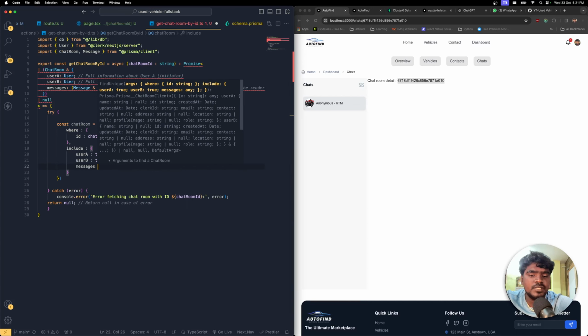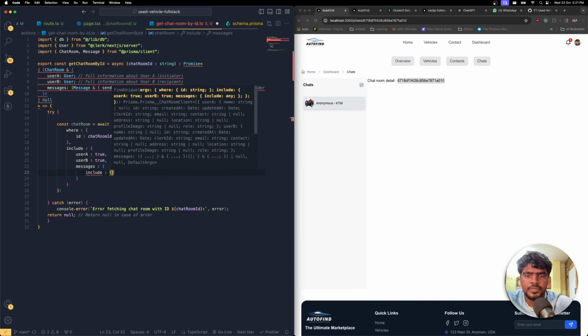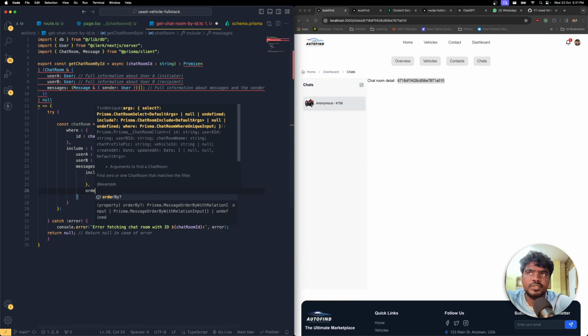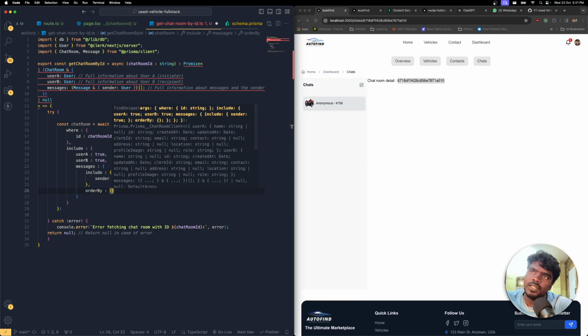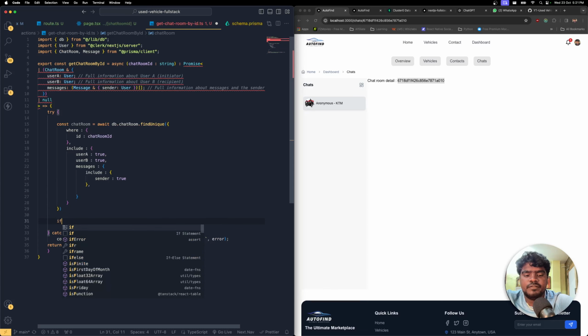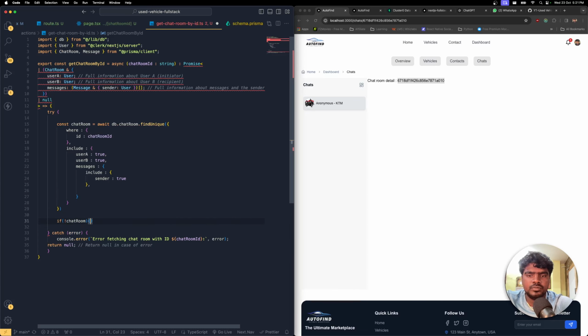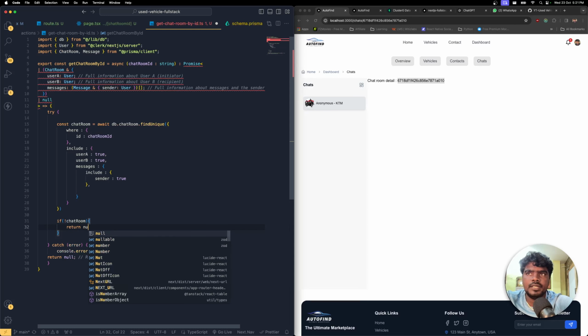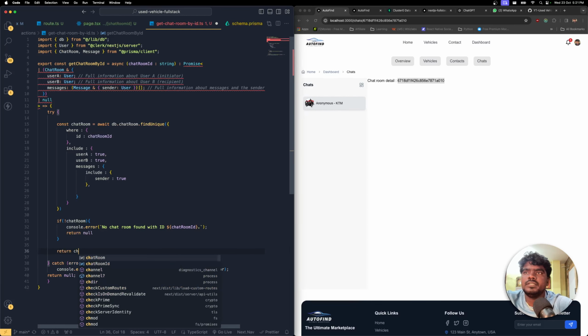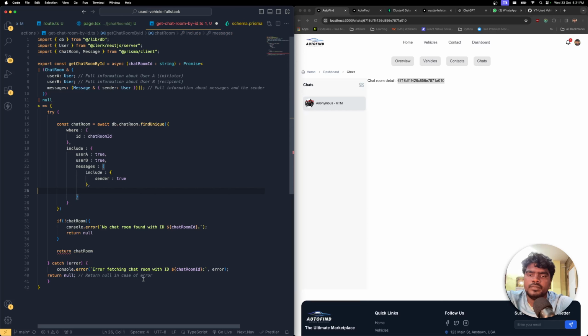Then I need to get the messages, which in this case is going to include the sender informations, and that also needs to be true. And right after here, we need to order it by, I think this is not necessary because since we are fetching only one data, that's not necessary. So next what I need to do is, right after here, if there is no chat room, then I just need to say return null. Okay, and then I need to console that there is no chat room ID for that specific. Otherwise return chat room.